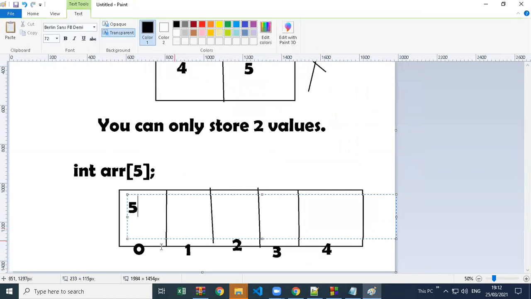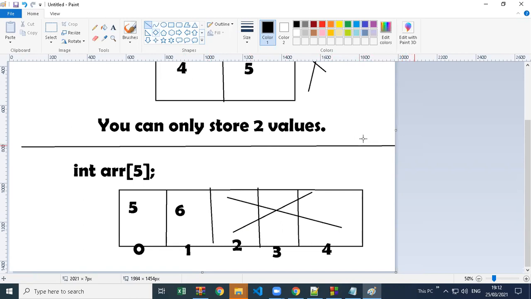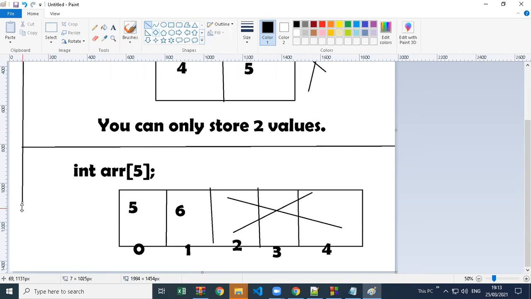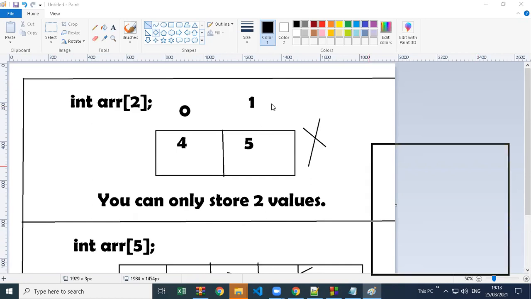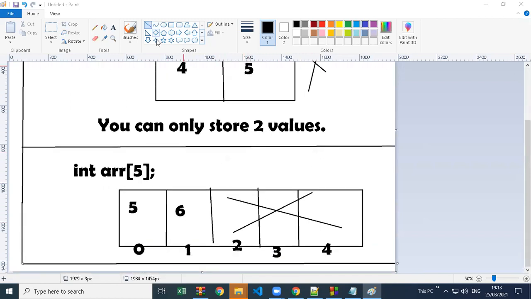Now if we store only a few values, the other memories are wasted. This is the problem in this type of array. This is the default array. Mostly you can find this type of array in C++, Java, C Sharp, meaning all the programming languages. Here you can store two values, and here we have memory wastage.